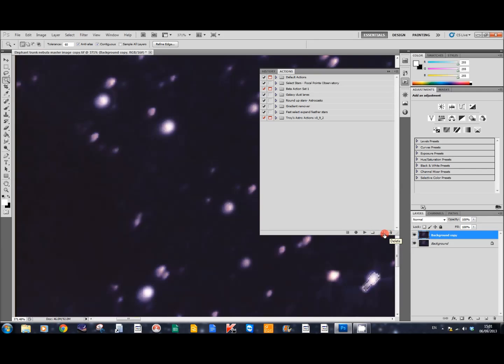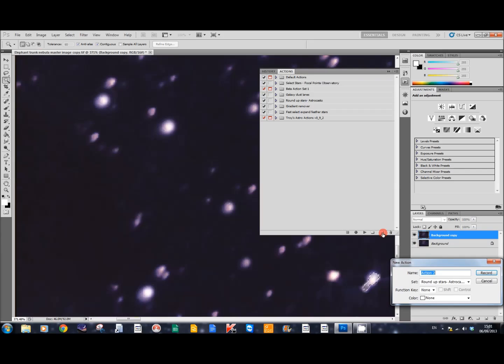So let's just create a new action for the sake of it. We'll press that little icon there, and it comes up with your action. You can put in there sorting the stars out, or whatever you like. So I'll just call it sorting out stars. Then you can put it in your set. If you've created a set with your little icon next to it, you can put it in that particular set. I shall put it just in default actions for now.